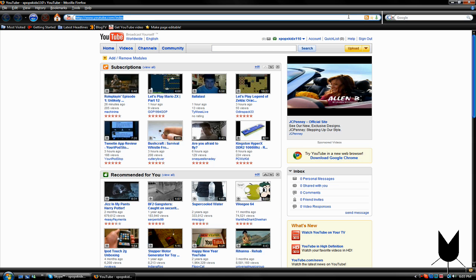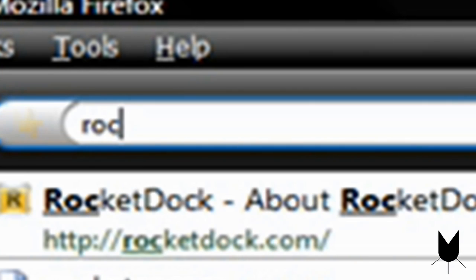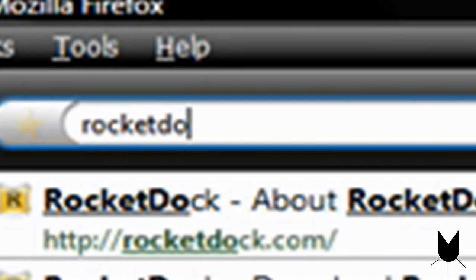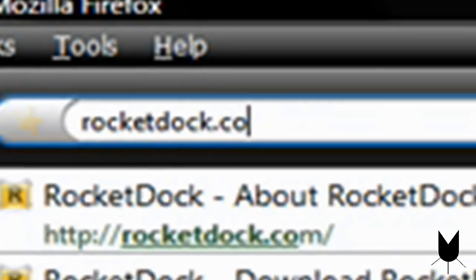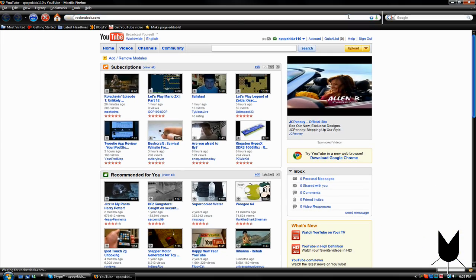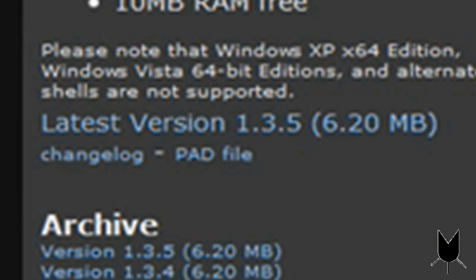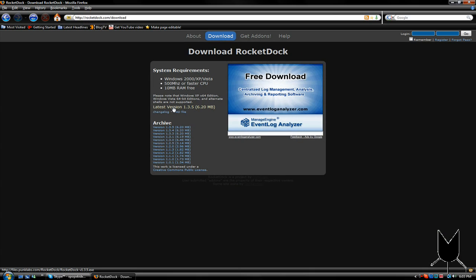So what you're going to do to download this, you're going to go to RocketDock.com. I can spell com right. There we go. So you go to RocketDock.com. You're going to click on download at the top and download the newest version.